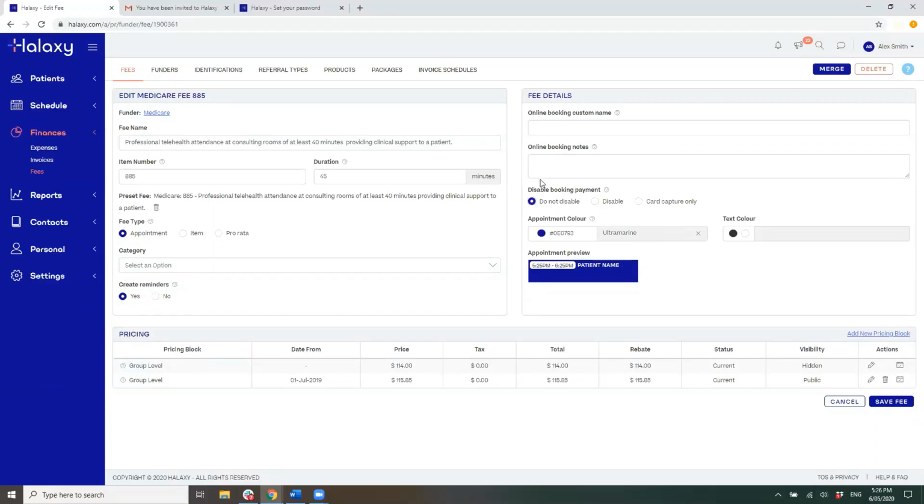Just bear in mind that this is about the booking payment and disabling that if you have it set. And then down here, this is the important part with the visibility. So you want to make sure that your fee is visible. Now, some people have asked why there are 2 rows. The reason why there are 2 rows is because over time, some fees change in price, and this is a record of that change in price. So you can see here the price has changed. The amount for this fee has changed from $114 to $115.